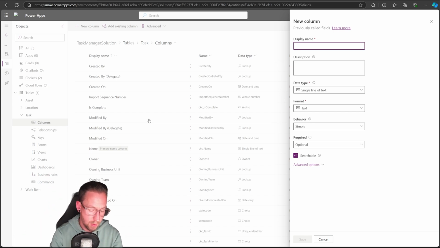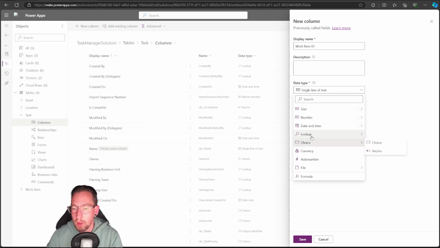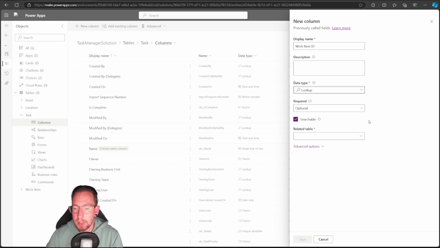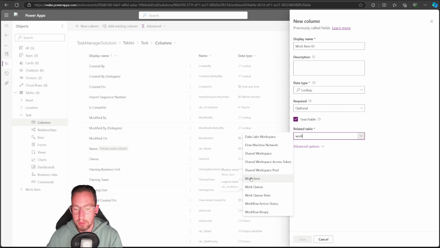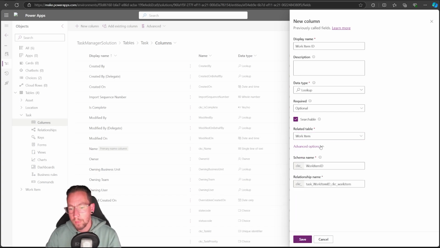So we add our work item. And again, I use that ID to just identify this as a lookup column. The work item is related to our work item table. And it's going to build that relationship for us.